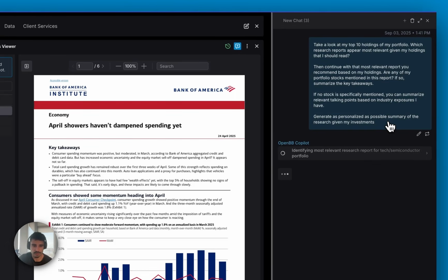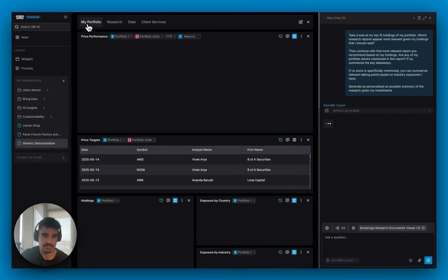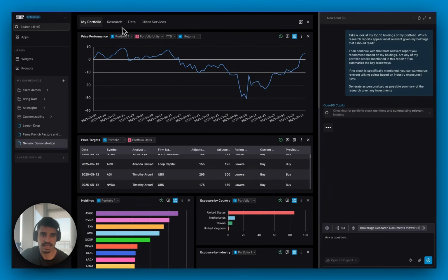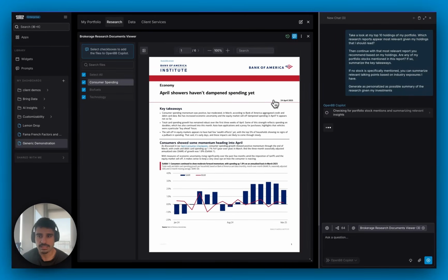So this is a fairly complex flow because it doesn't just rely on reading all of these three separate reports on consumer spending, biofuels, and technology, but it needs to correlate with my portfolio, which is what we saw on the other tab, around the data that I have. So it needs to look at these top 10 holdings and then go back onto the research tab to understand, okay, given that I know that, what type of stocks those are.